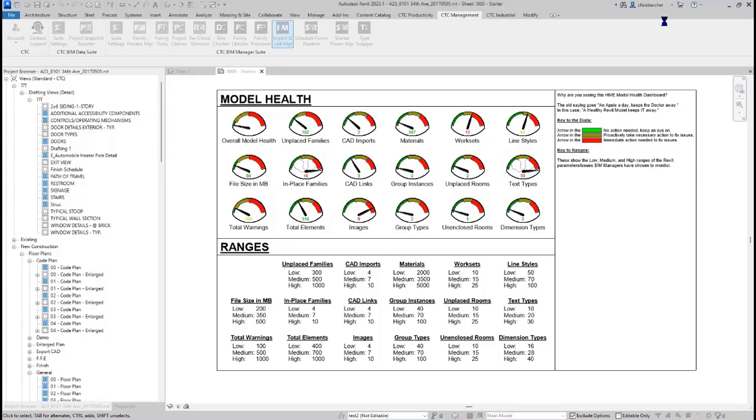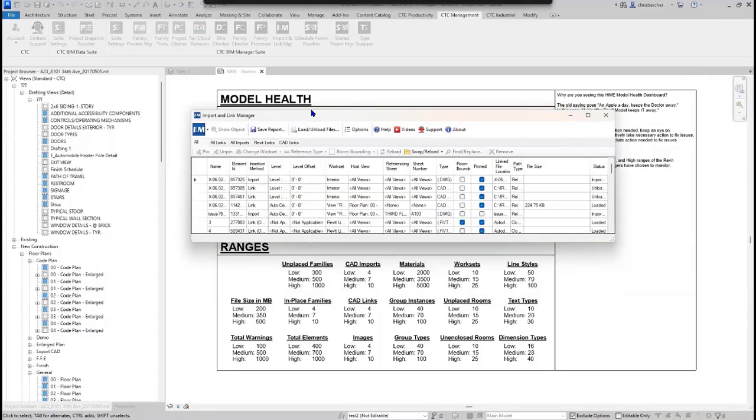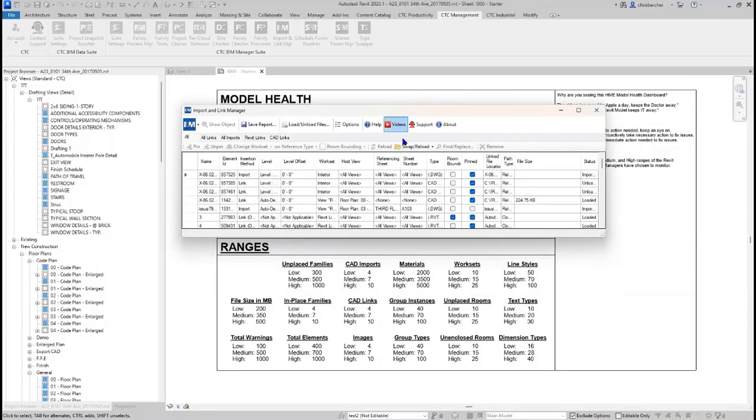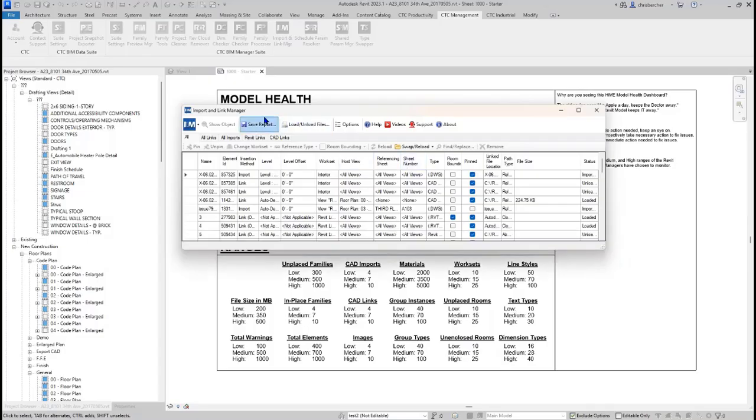Maybe you just started a new project, you've put it in the cloud, in the Autodesk Construction Cloud, and now you receive, and your consultants have put theirs up there now too. And you want to make sure that those are linked into your file. Well, you can use Import Link Manager to do that.